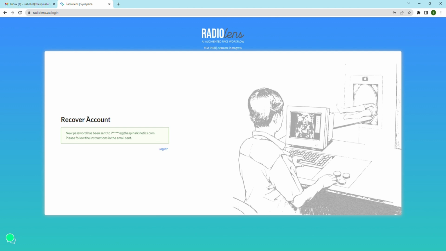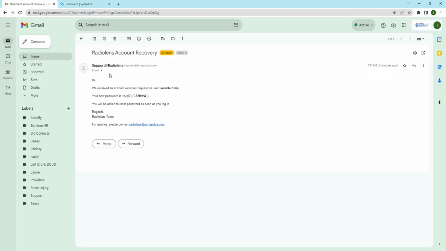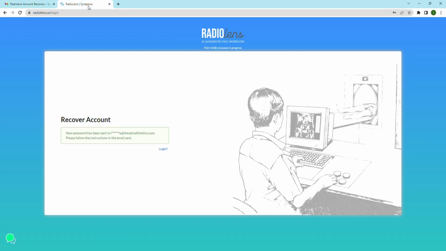Now we are going to go retrieve the new password that was sent via email. You should receive an email from support at RADIOLens to the email on file with your new password. After you receive the email, we're going to go back to the RADIOLens portal.